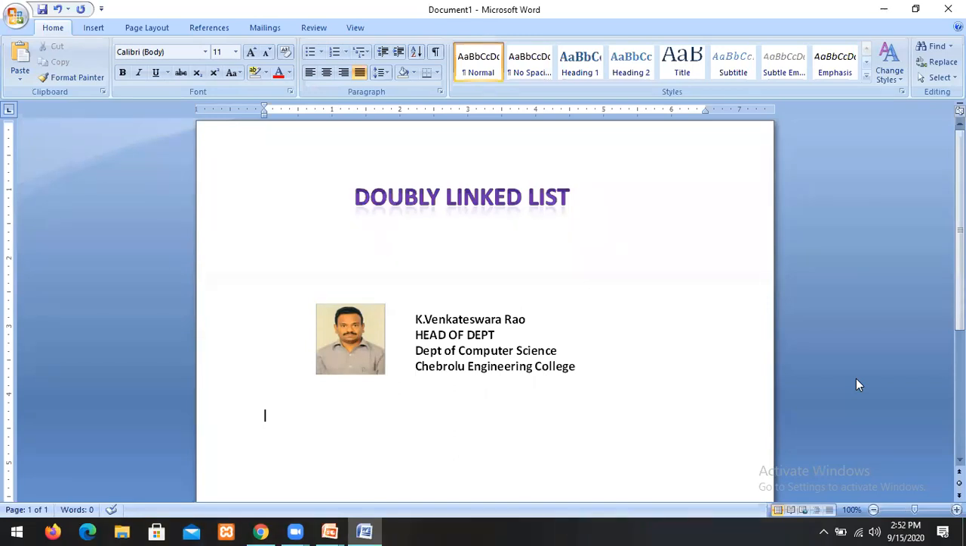The problem of a singly linked list is we cannot traverse the list in both directions, forward as well as backward. We can traverse the list in forward direction only. However, we cannot traverse the list in backward direction. To overcome that problem, we use doubly linked list.